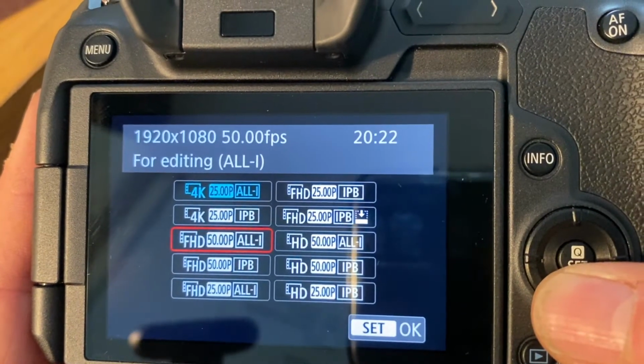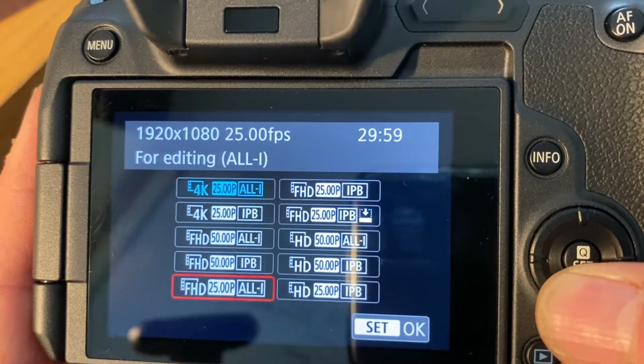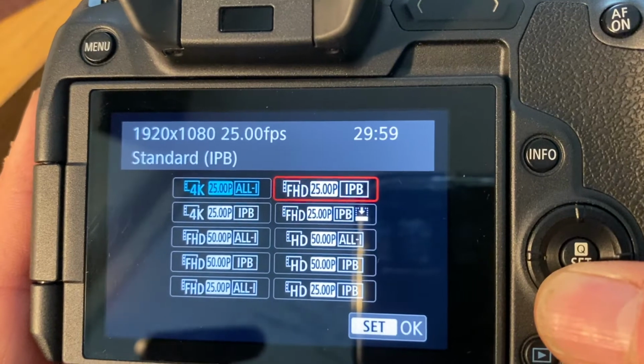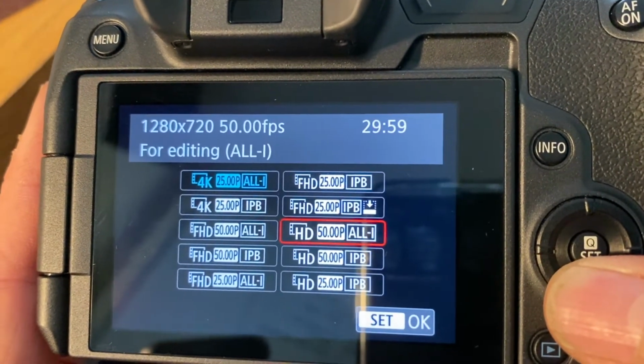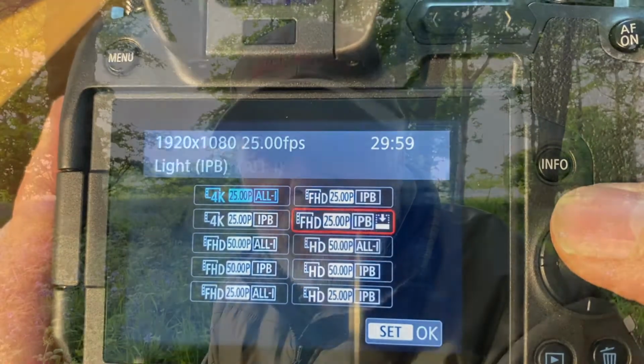We also have a couple of different recording type settings, what we would describe as codec. Codecs are compression decompression algorithms, techie stuff which we don't need to worry about, but we tend to select All-I, which means that the video files are bigger and slightly more cumbersome from the camera's point of view, but will make editing quicker and easier and will give us slightly higher quality.